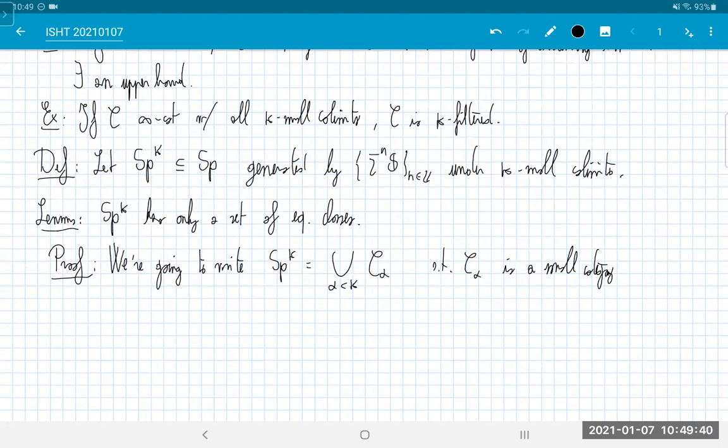And all these categories will be full subcategories, et cetera. And when I say small, I mean essentially small, by which I mean that it has a set of equivalence classes. It might have a class of objects if you set up the theory badly. I'm not going to distinguish between equivalent objects for these purposes. I hope at least this small amount of sloppiness is okay.